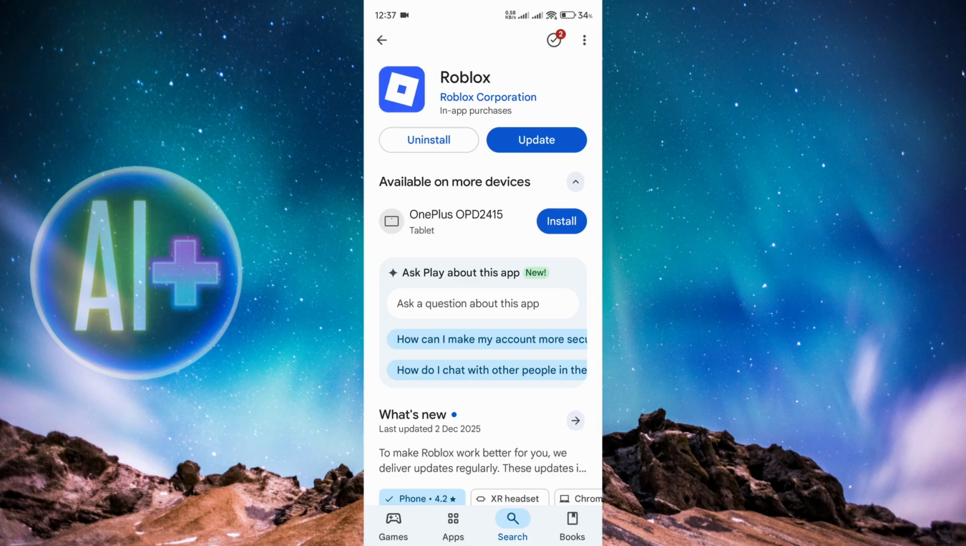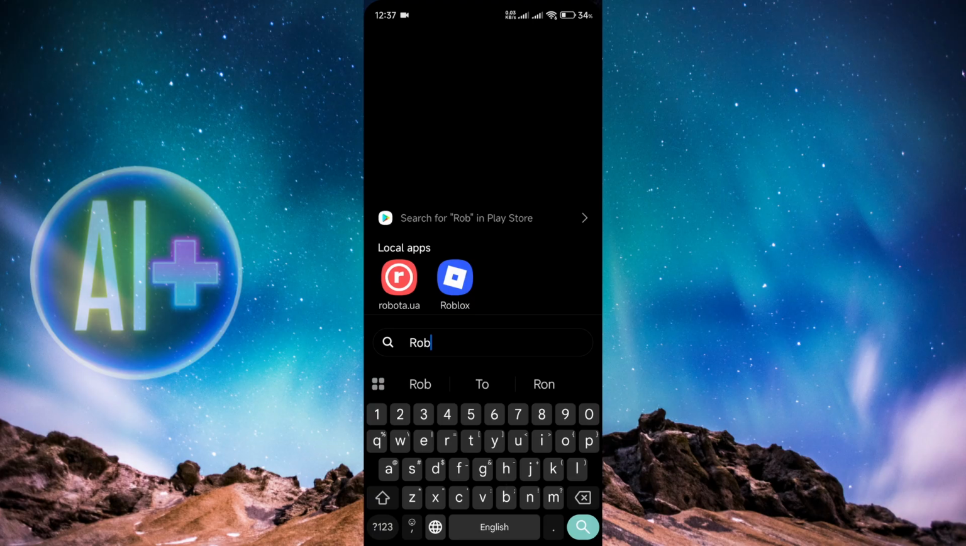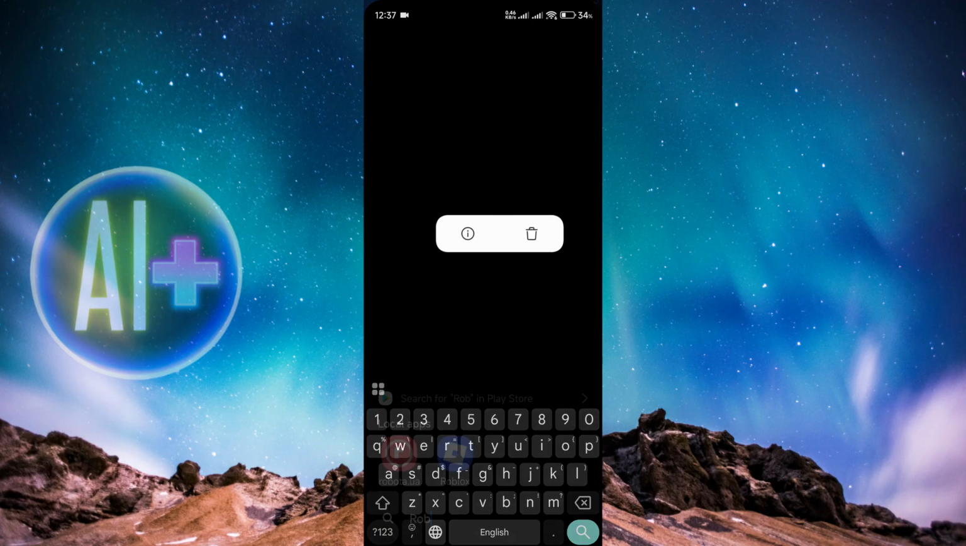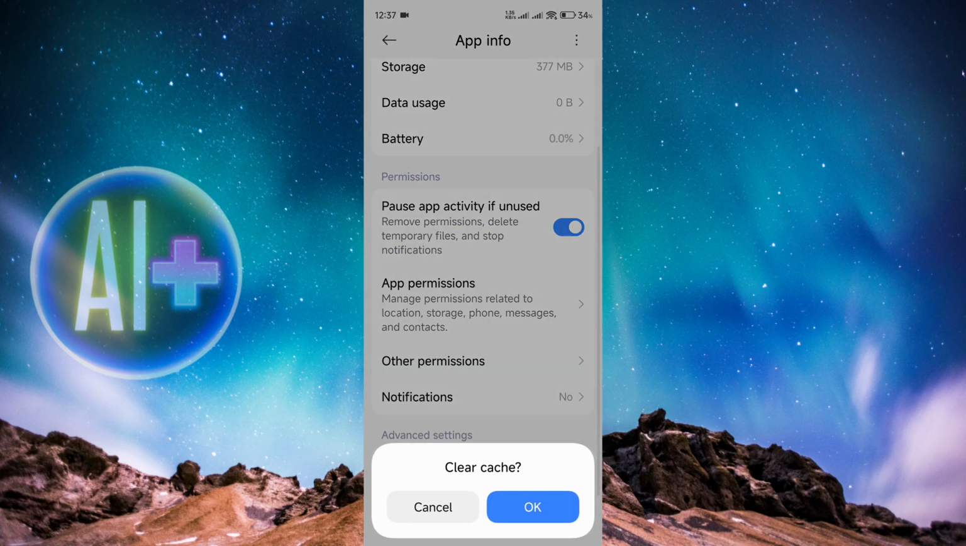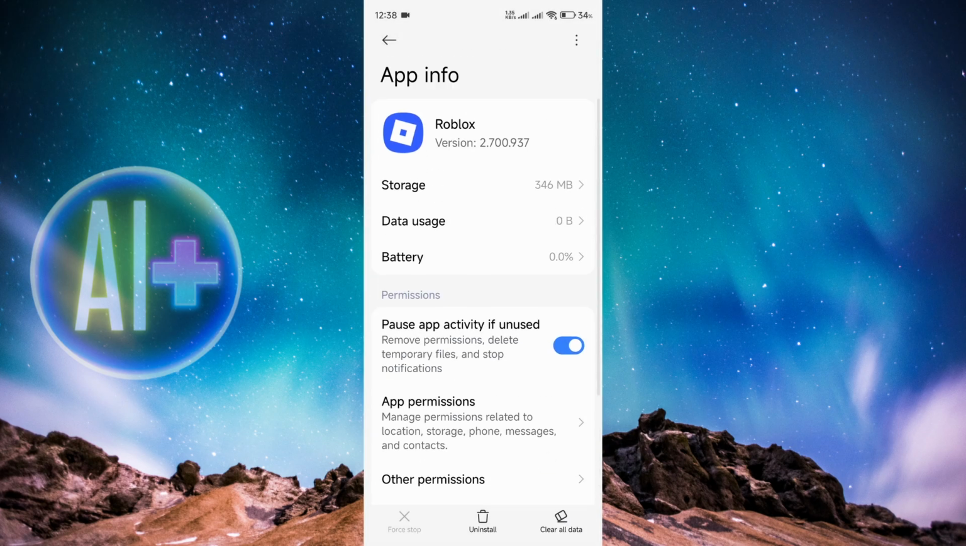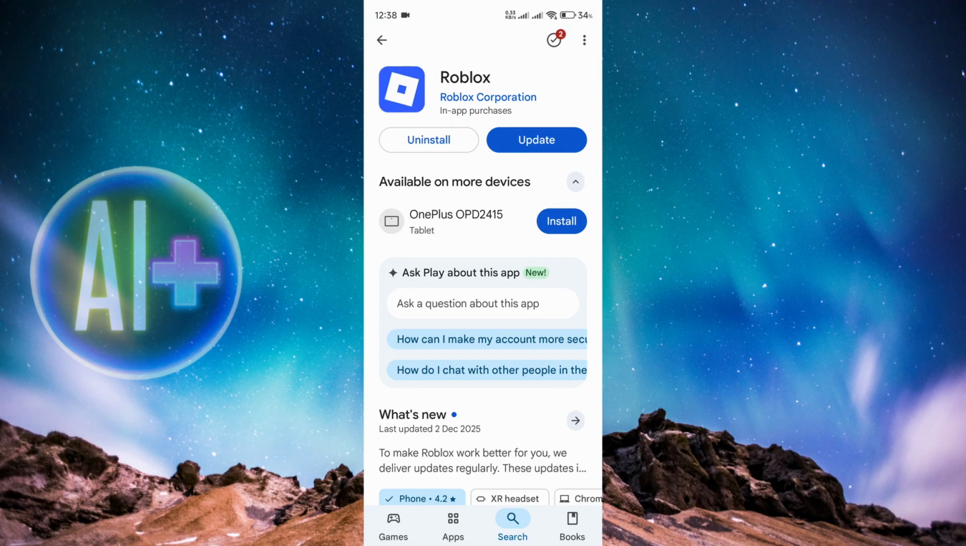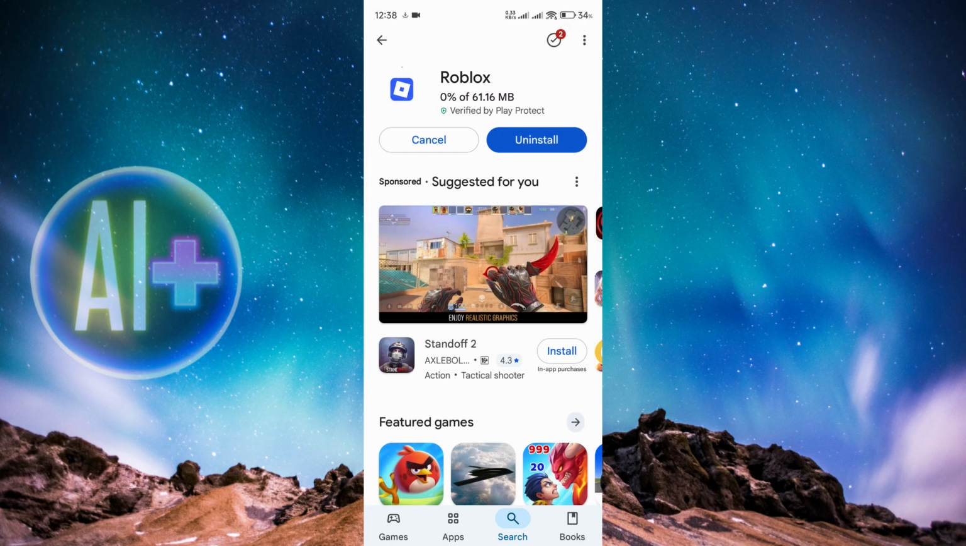So if you can't do that, just go ahead and navigate to your app search. In your search, just type in Roblox, long press, go to info, then go to clear data and make sure to clear the cache like this. As you can see, storage will get reduced a bit, and then try again to update it. To update it, you just press on update, and let me see if it works for me.